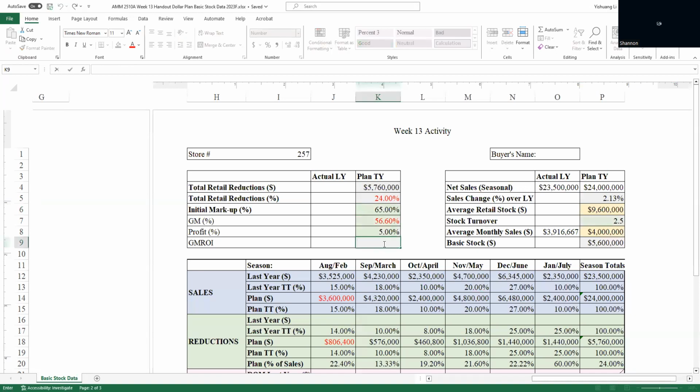GROI would be using gross margin as the base, right? Times the turnover divided by 100% or just 1 less this initial markup. So the GROI is 4.04 as a result.